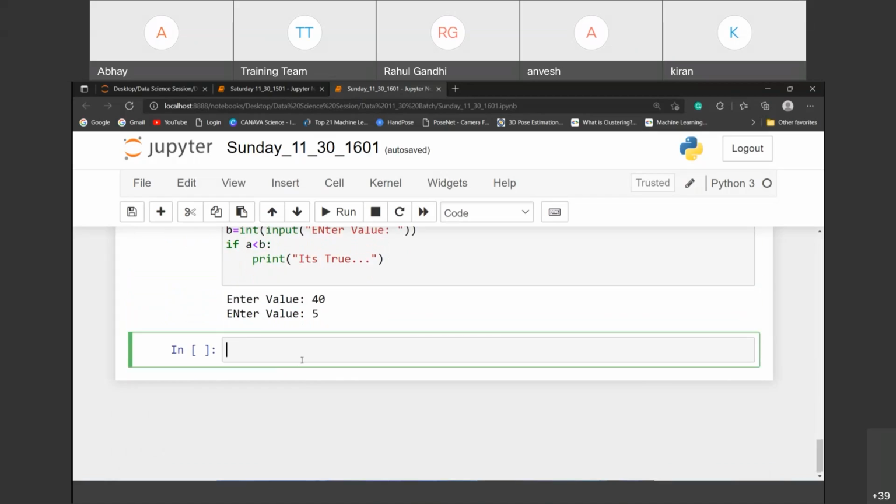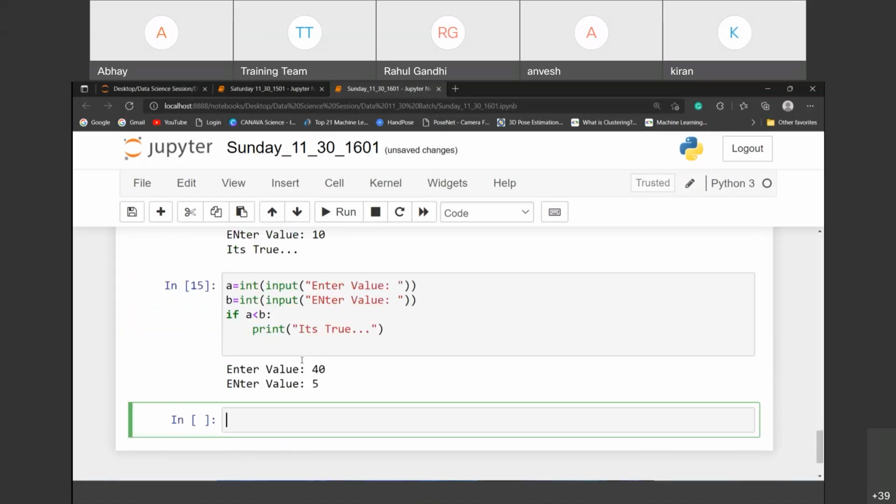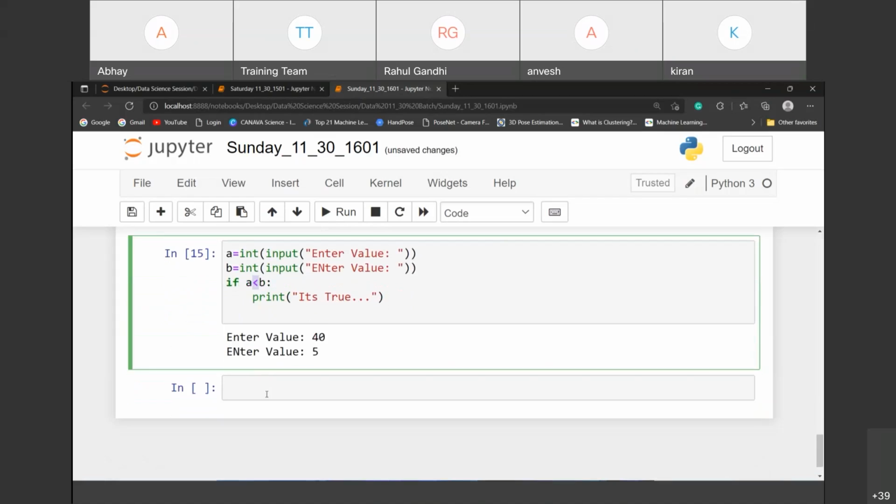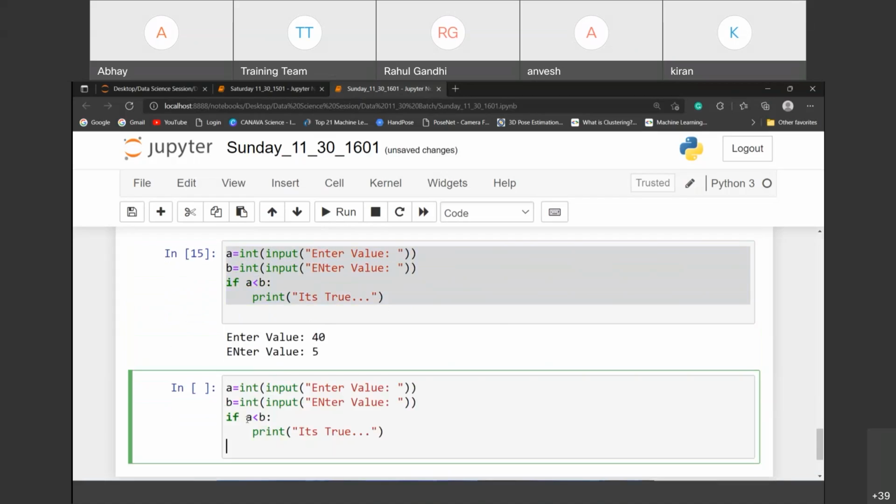Now see, for suppose, no, I will not take a for loop. I will complete this conditional first. Okay. Less than equals to, and I'll pass here else colon print.